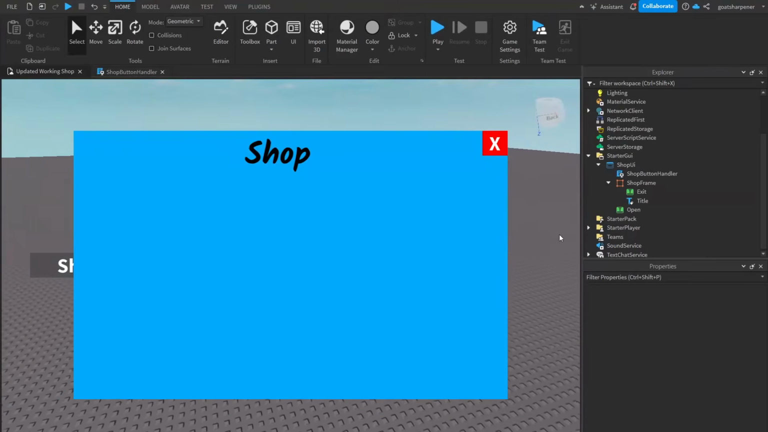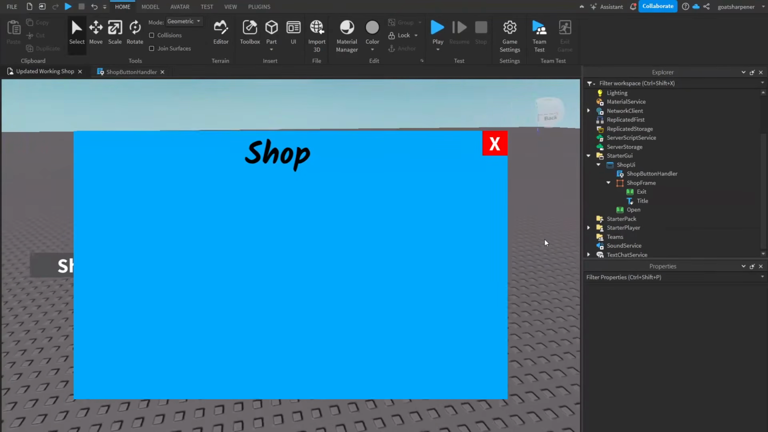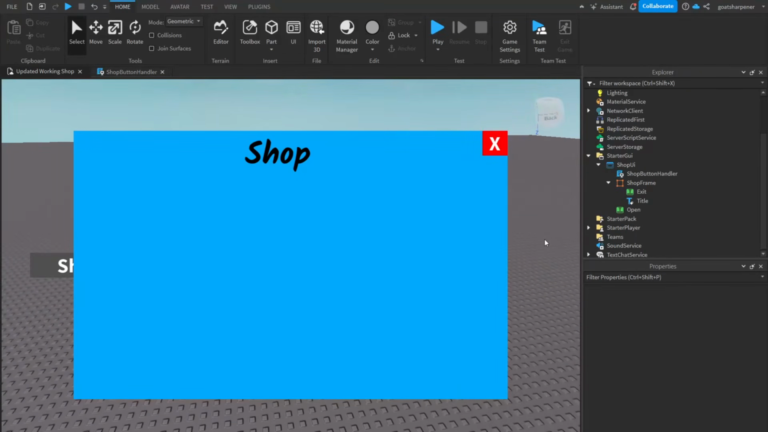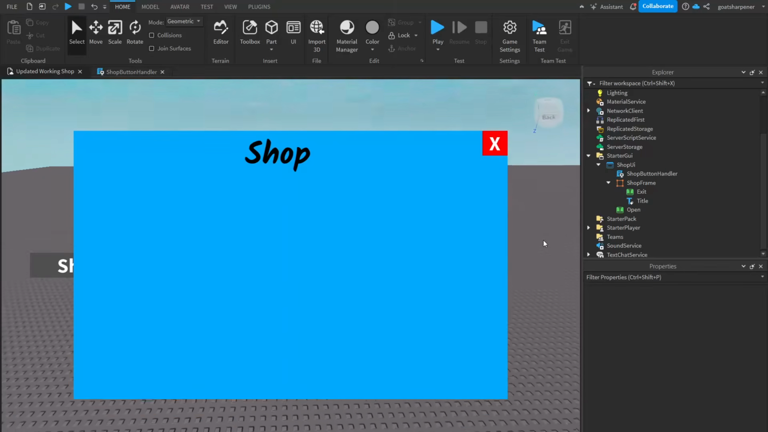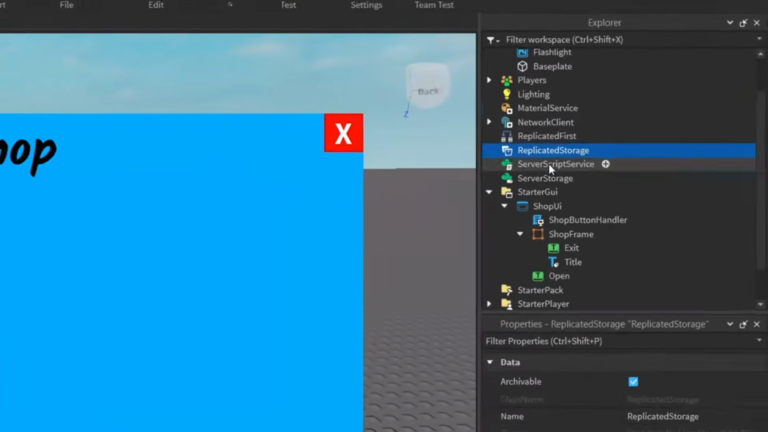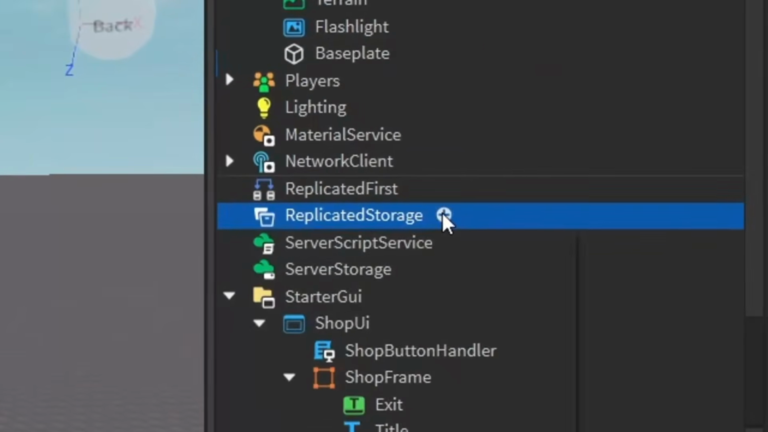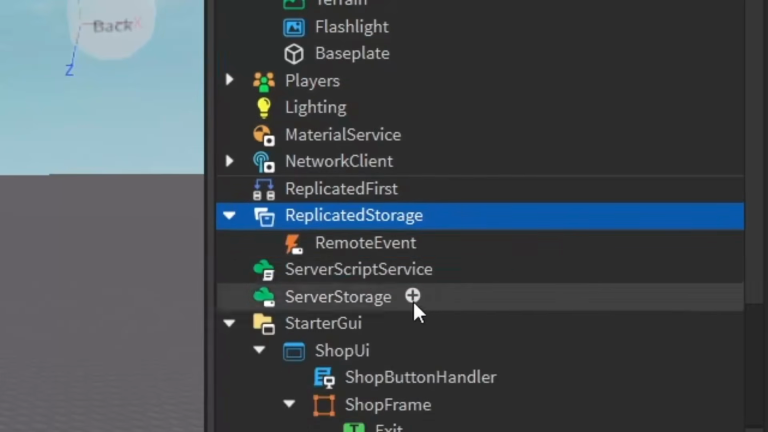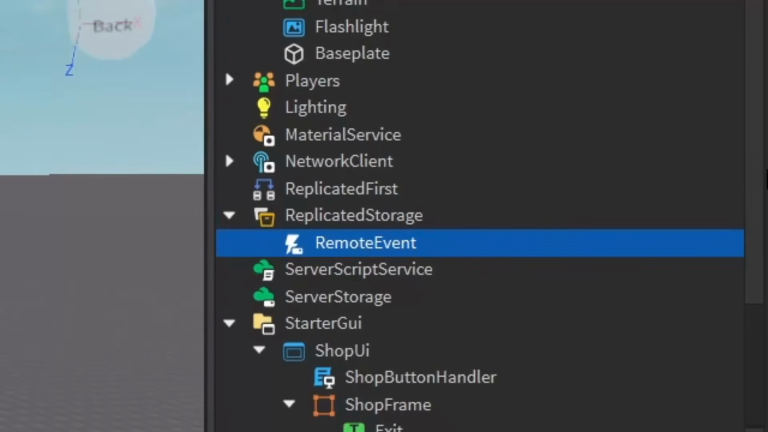So if you don't want your shop to be opened by a button, then what we can do is use a proximity prompt and hold the letter or any key you want to open up the shop. To do that, what we want to do first is go under ReplicatedStorage inside the Explorer, click the plus, and enter in a RemoteEvent. And then let's just rename this remote event to something like OpenShop.